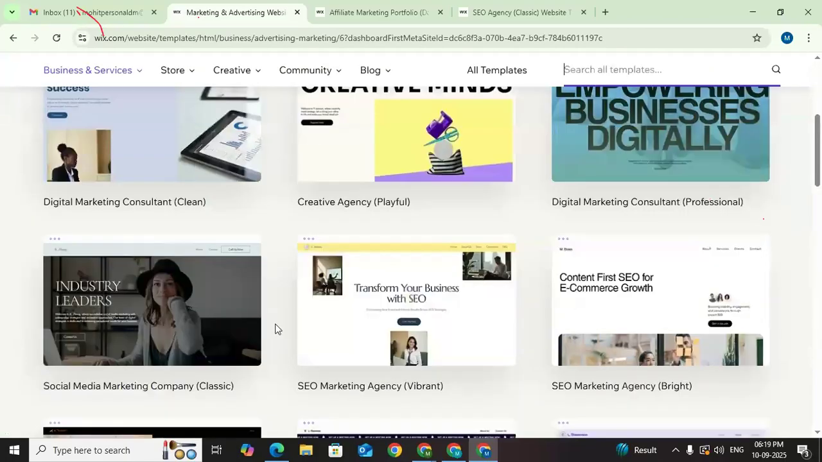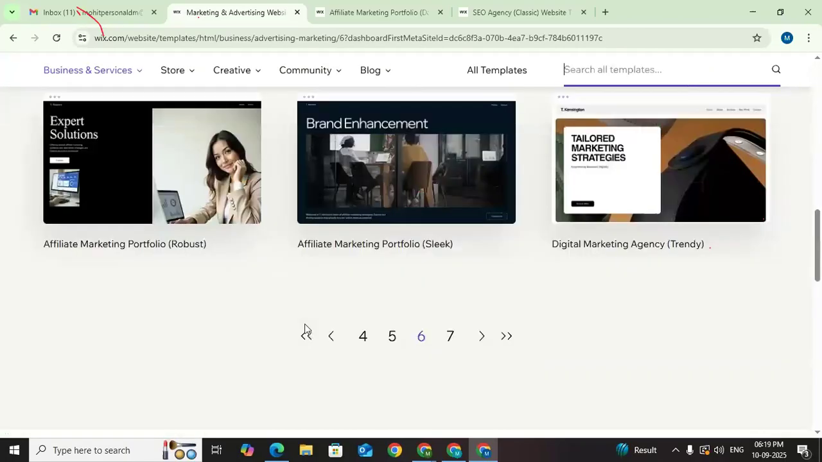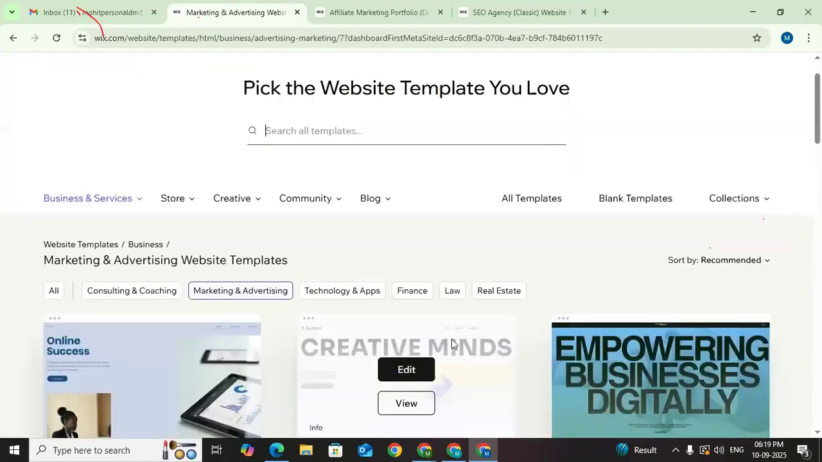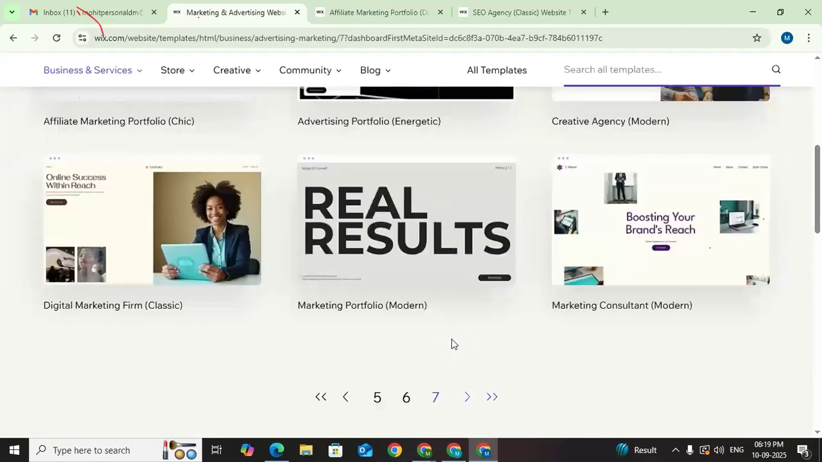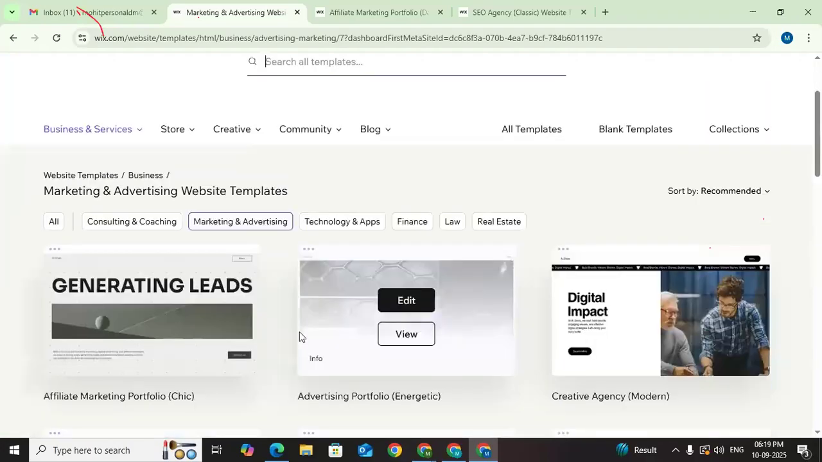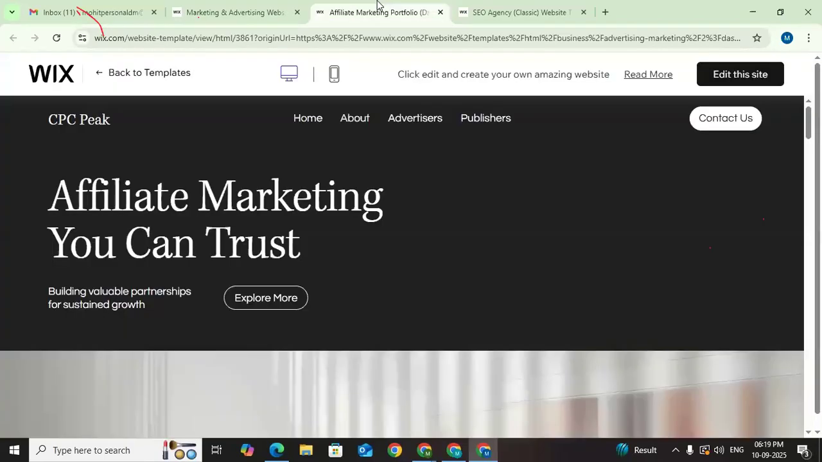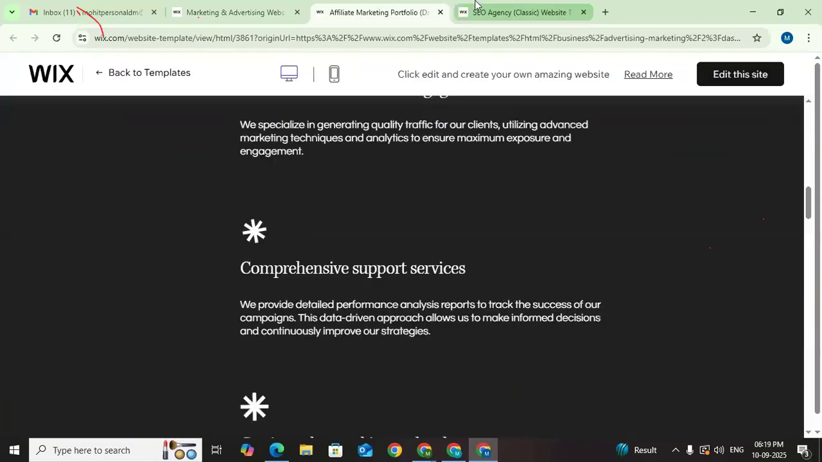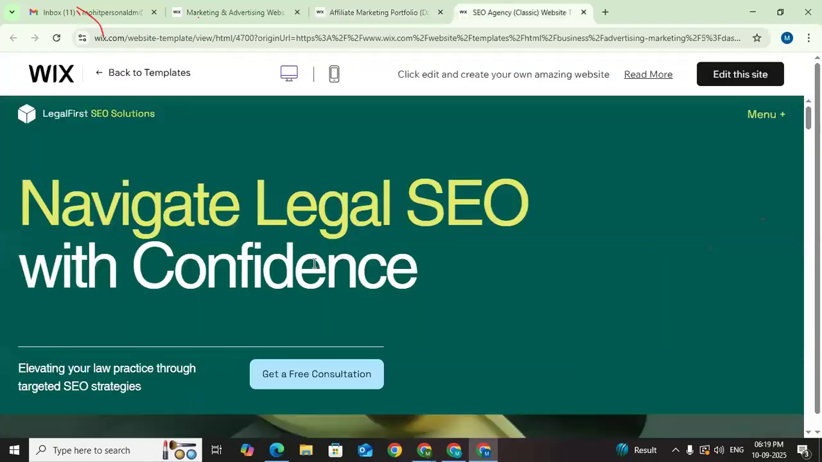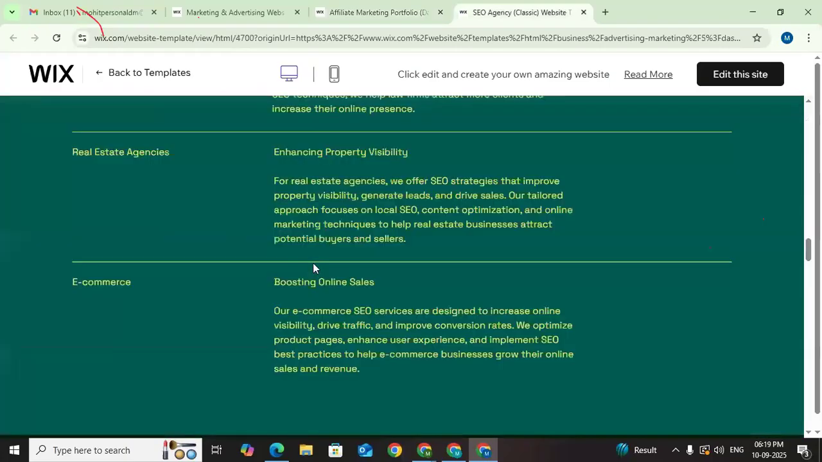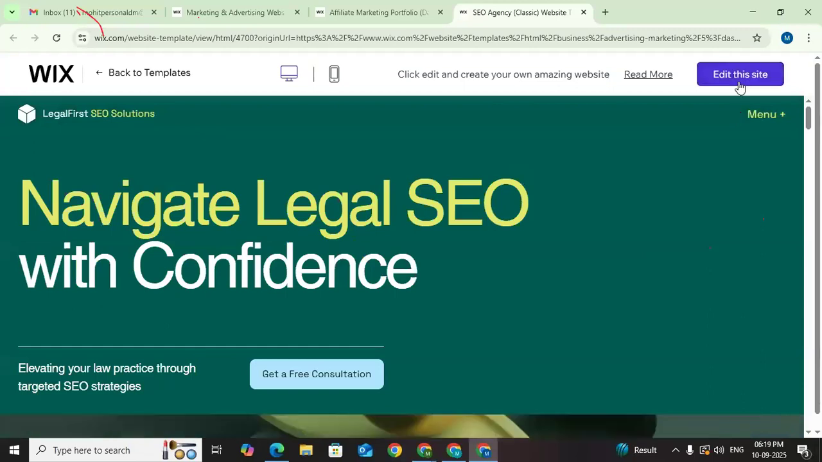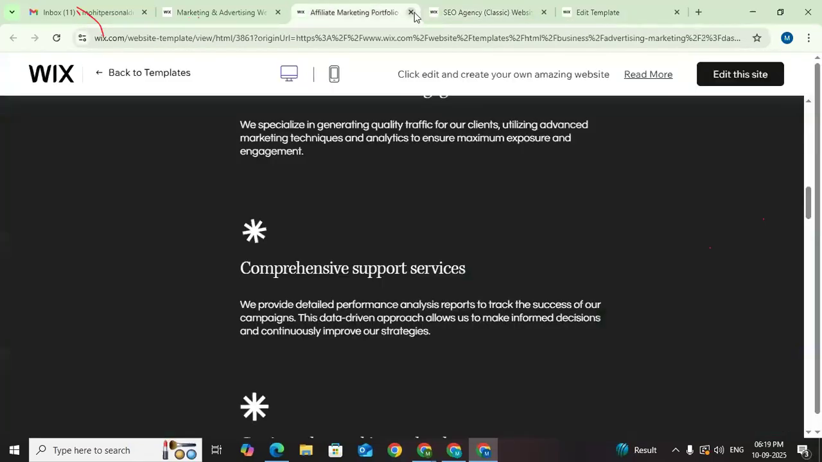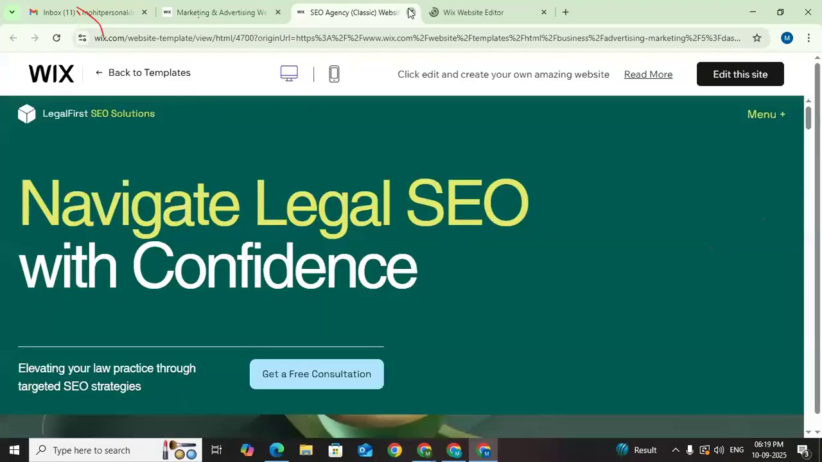Here, I want to find one more template if we could. Or just start with these only, not an issue. So here let's just start with this green one. Okay, we can make all the changes, and if you like this one, just click on edit this site and close the previous tabs.